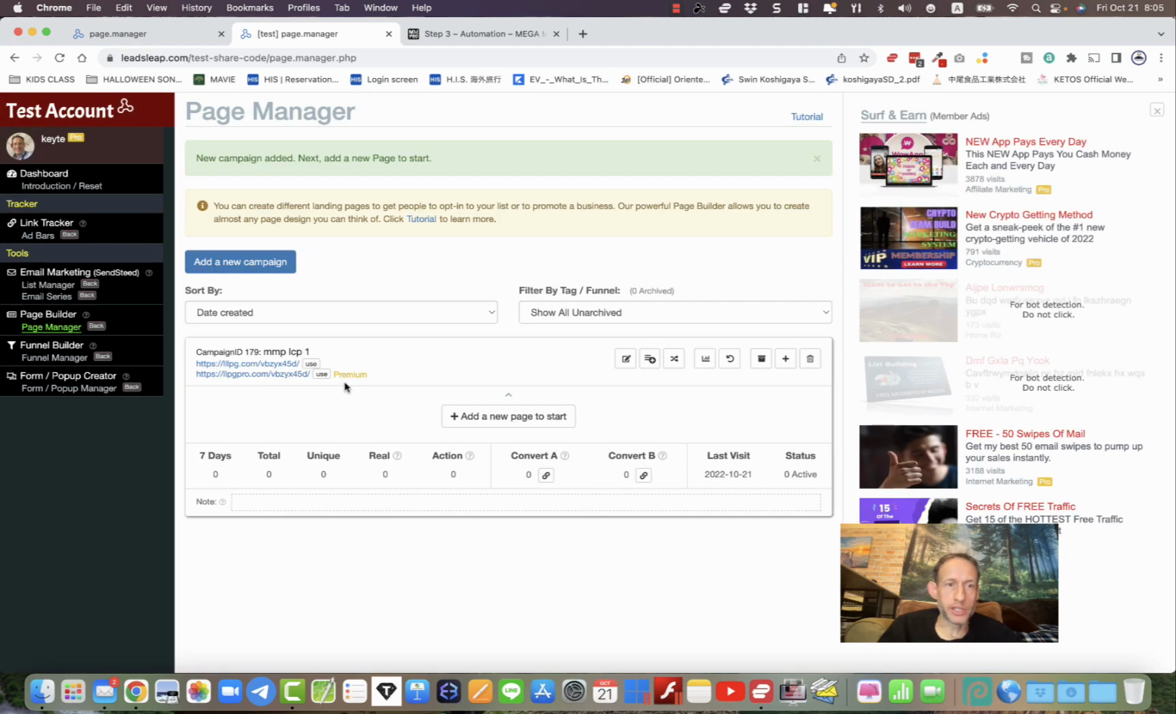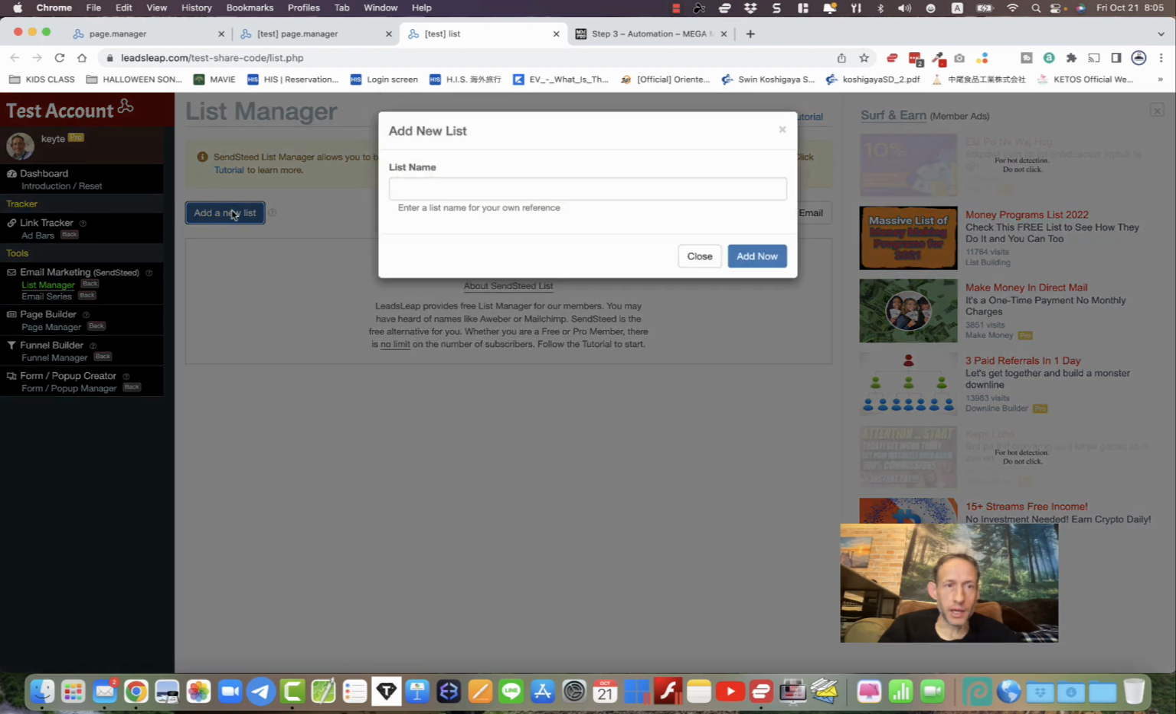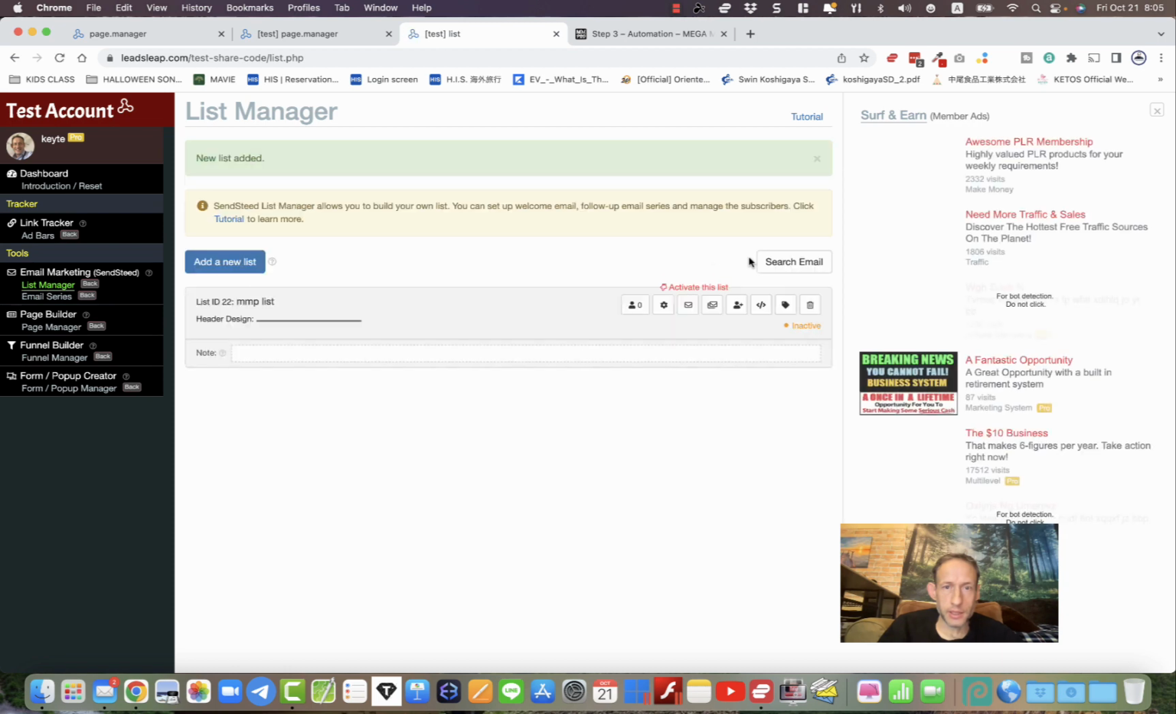Then, before I add in the share code for that, I'm going to go to the list manager. I'm going to open it up in a new tab, and then I'm going to do the same. I'm going to add in MegaMarketingPro list. Okay, so we've got that in there.